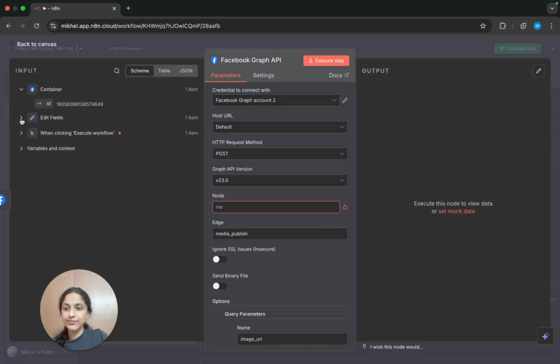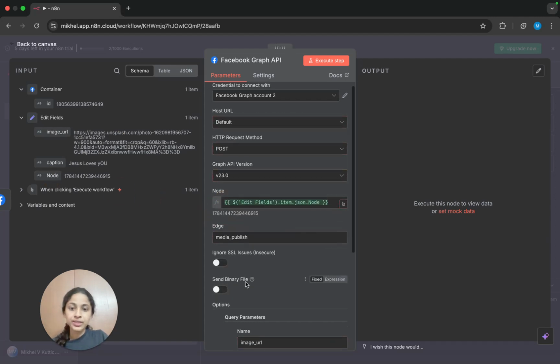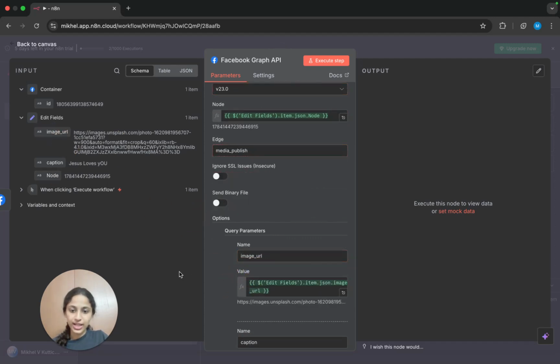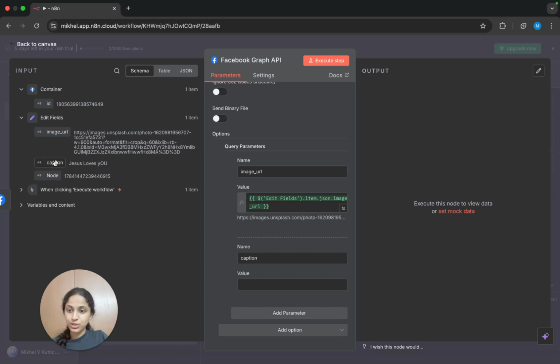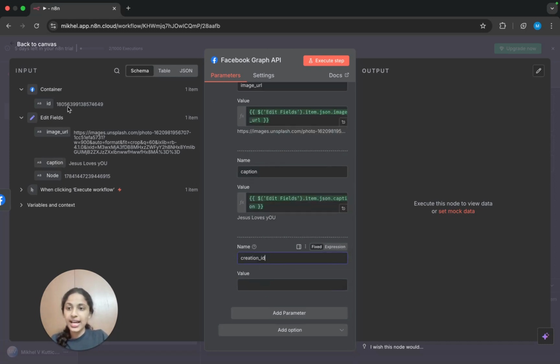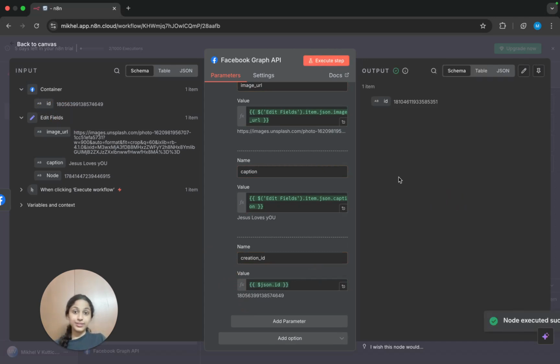So the node we will get from the edit field, so we'll drag and drop the node here. And then image URL, we have this as value, and then for the caption we have this as value. Also we need one more parameter called creation ID. We'll have a creation ID, and for that ID we'll drag and drop this container's ID. So now if we execute the step, let's see, will the post get automatically posted to our Instagram account.